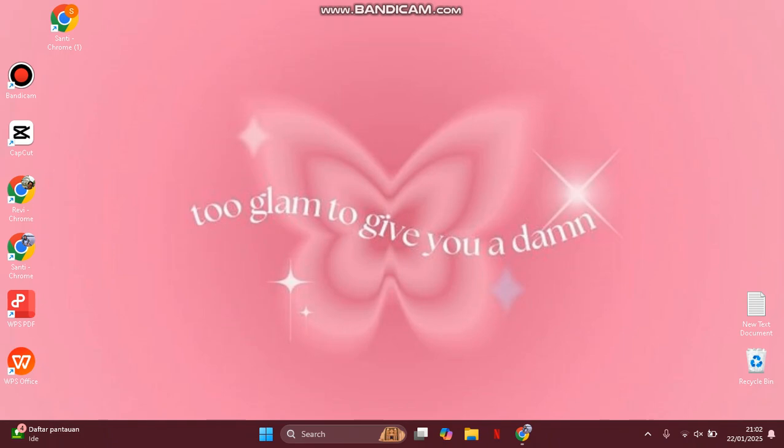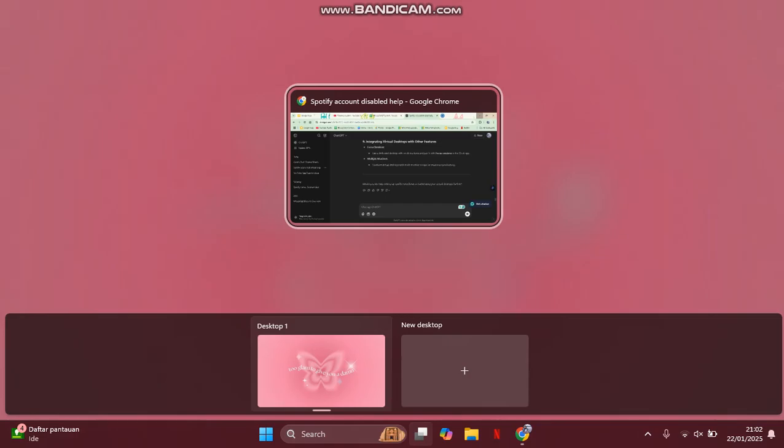To get started, you can follow the steps. You can open the task view. So press Windows plus Tab on your keyboard. And in here, you can see that you can just create a new virtual desktop. In the task view, you can just click on the plus icon to create a new desktop. You can create as many desktops as needed, limited only by your system performance.